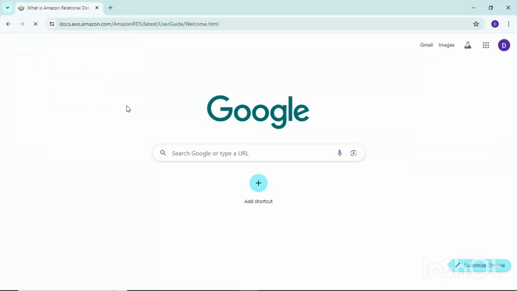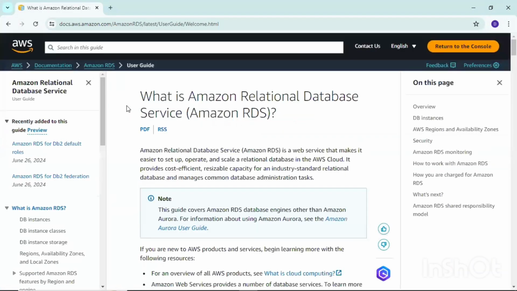This is the official document of AWS that we will learn from. Like what is Amazon RDS, why we use this Amazon RDS, and how we can use this Amazon RDS. So let's learn this. What is Amazon Relational Database?